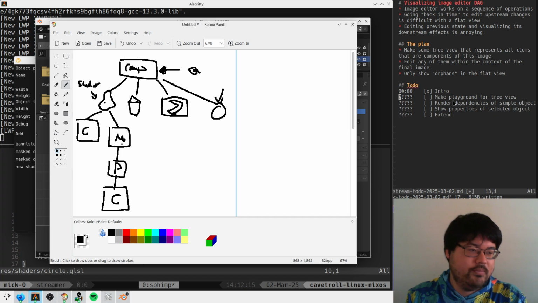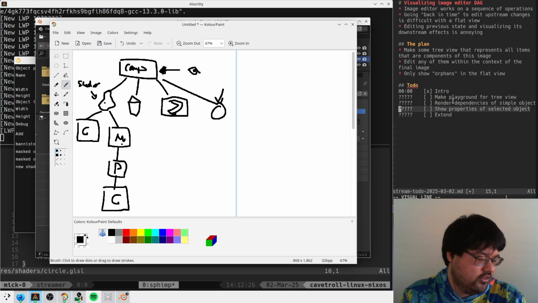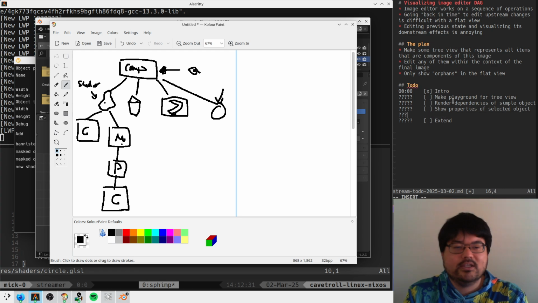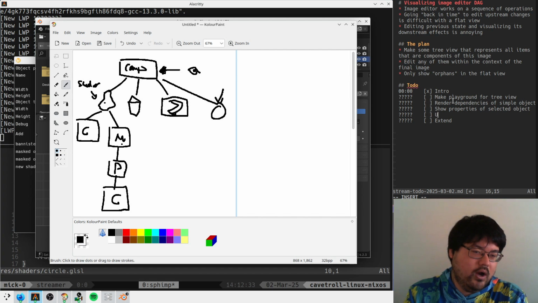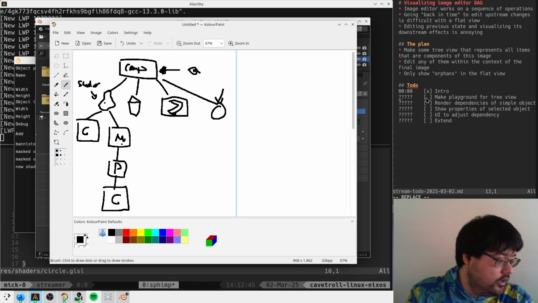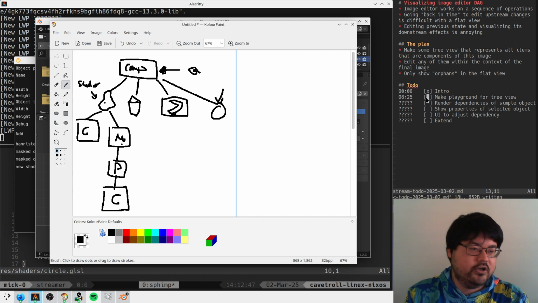So I think we got to make some sort of tree view. We got to make some place to put the tree view. We got to find some dependencies and figure out how to render them. And then we want to make sure that when we click on the thing, we show the thing that we want to look at. And then maybe at some point we're also going to look at UI to adjust dependency or something. We'll see. But that's fine. Long intro, but there's a lot of context.